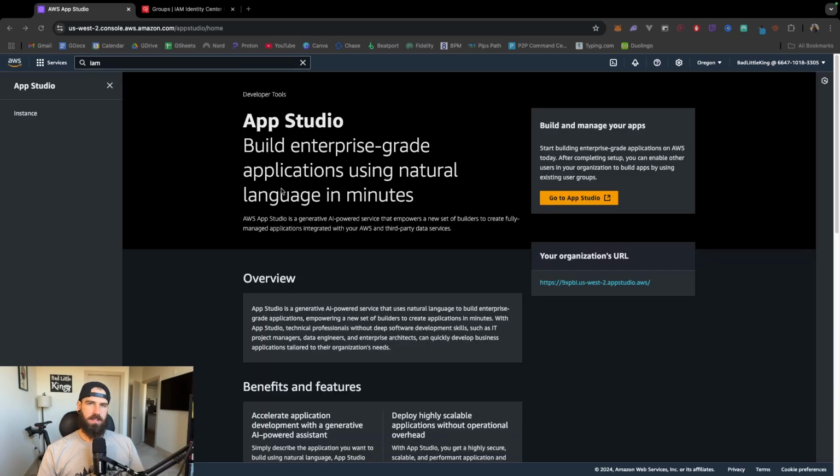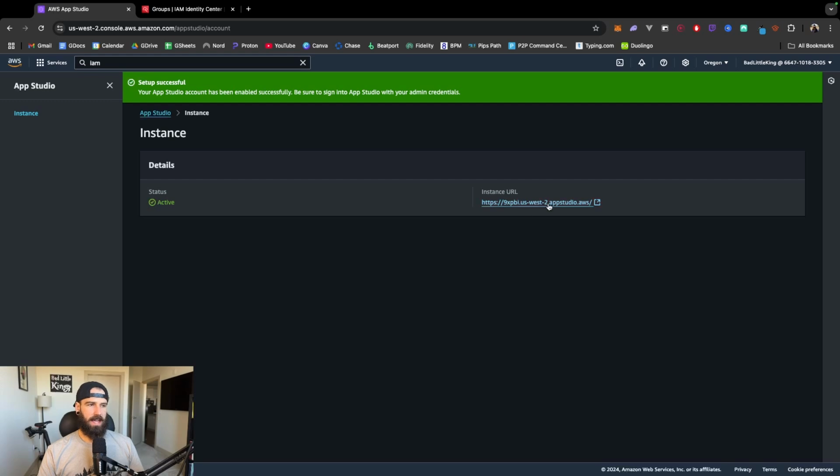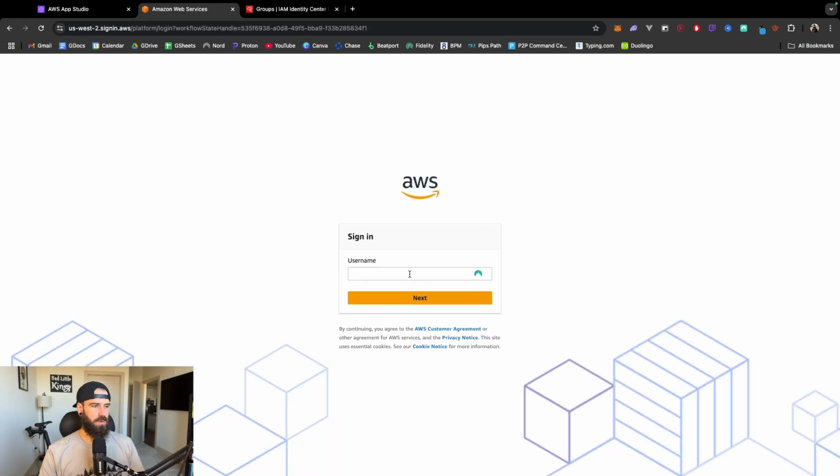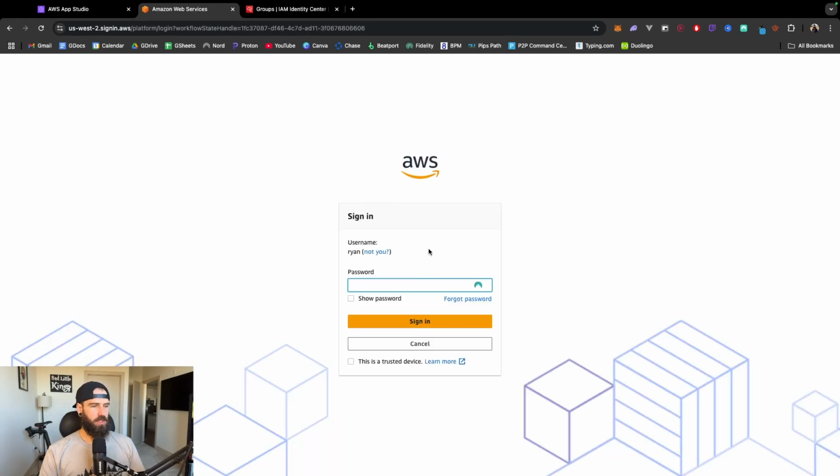All right, so it looks like our instance was successfully created. Let's jump over here and take a look. We can see here that the instance is active and it actually has its own URL. So we can jump here into App Studio and we can click sign in. And now we're just gonna sign in as that user that we created earlier. And we'll enter that randomly generated password.